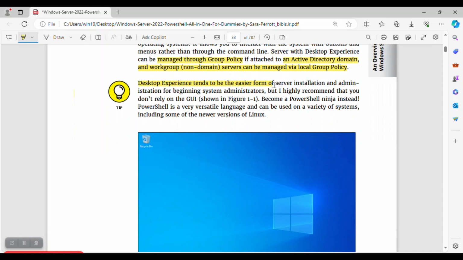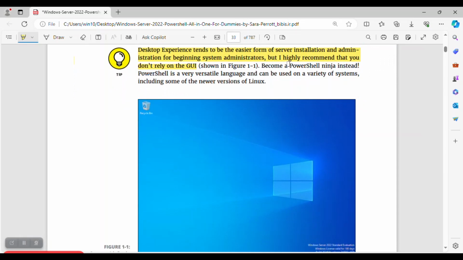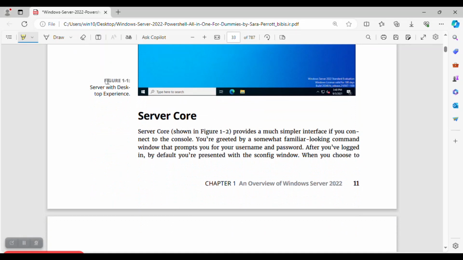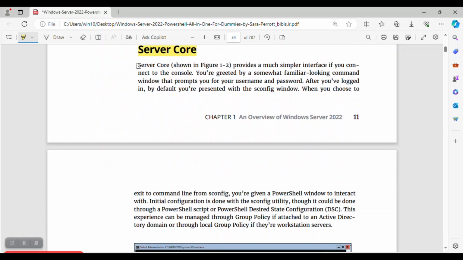Desktop experience tends to be the easier form of server installation and administration for beginning system administrators, but I highly recommend that you don't rely on the GUI, shown in Figure 1:1. Become a PowerShell ninja instead. PowerShell is a very versatile language and can be used on a variety of systems, including some of the newer versions of Linux. Figure 1:1. Server with desktop experience.